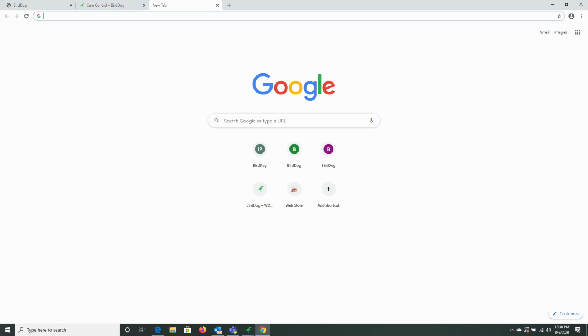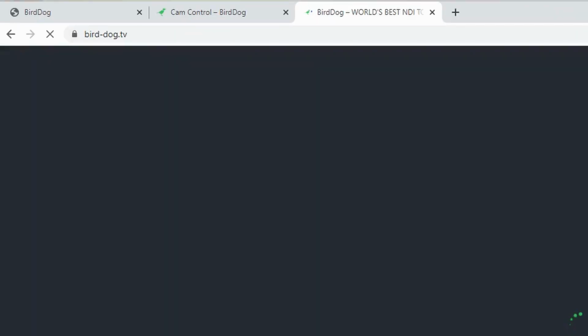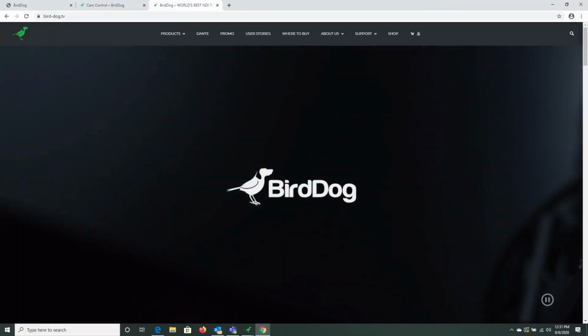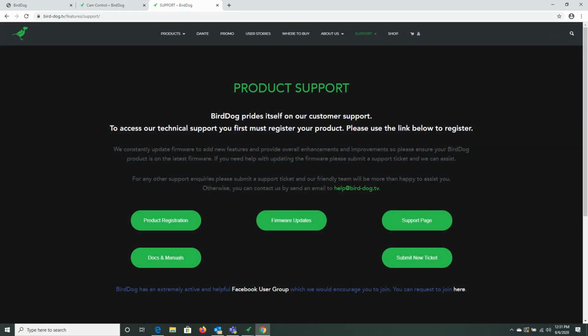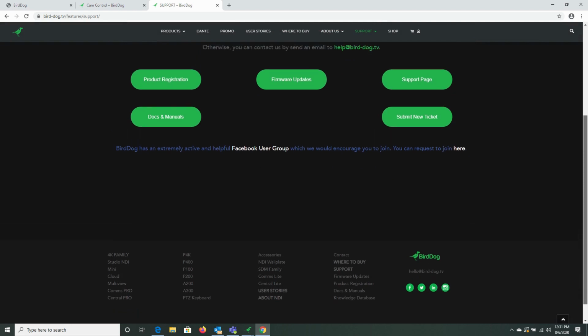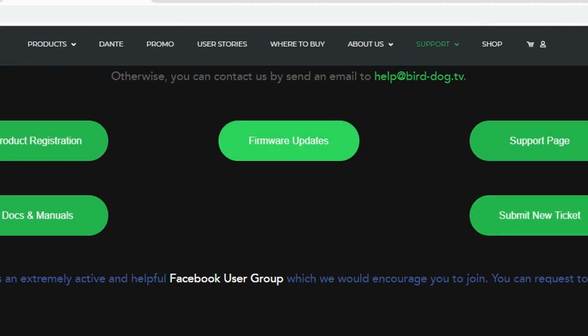And finally, let's talk about the firmware update. There are cases where BirdDog would release a new feature and that will only be available when you update the firmware of your camera. So how do you do that? Again, when you go to the BirdDog website, let's type in bird-dog.tv. And from here, under support, you get firmware updates. And here you will see the product support page that has the firmware update. If I click the firmware updates, it will provide you with all the firmware versions of the product.